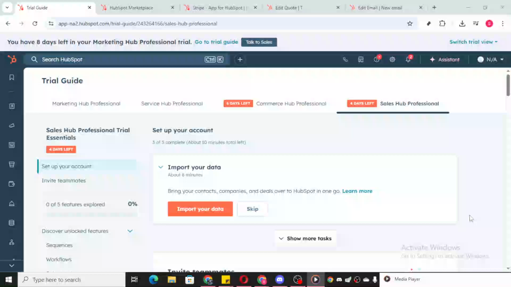In today's video, I'm going to teach you how to use Stripe integration with HubSpot. By the end of this guide, you'll have a seamless process for managing payments through your HubSpot account with the power of Stripe. Let's get started.